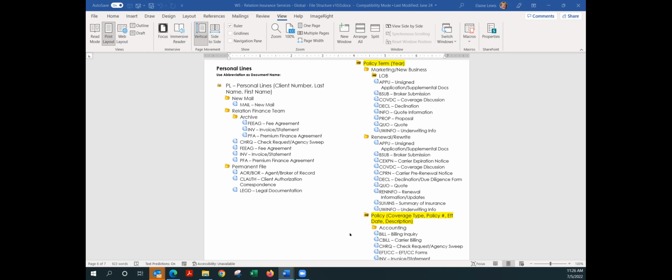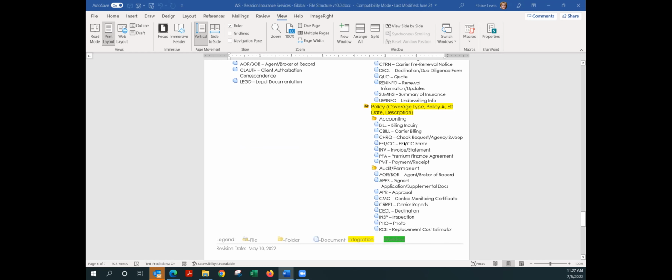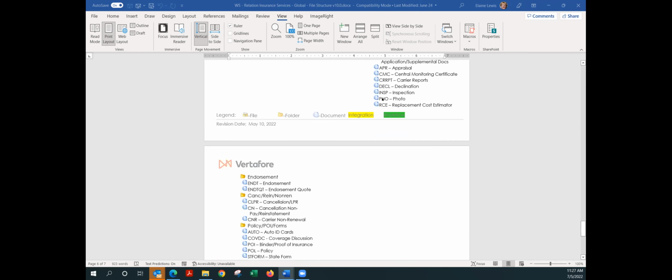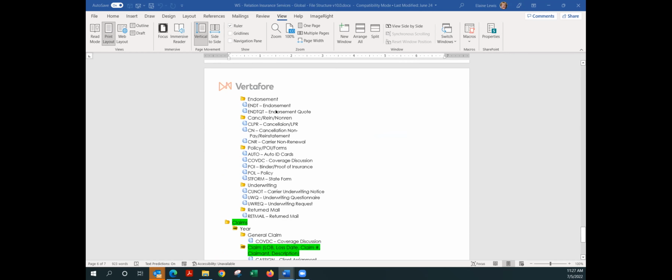Now, everything between the year and where the policy folders start is either stuff that happened before you wrote the policy, or it could be stuff that happened to multiple policies. So this is all things that happened before we wrote the policy. Once you get down here, this is where the policy starts. Everything in here is pertaining to this policy specifically.